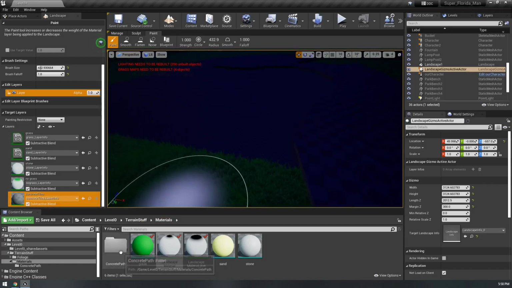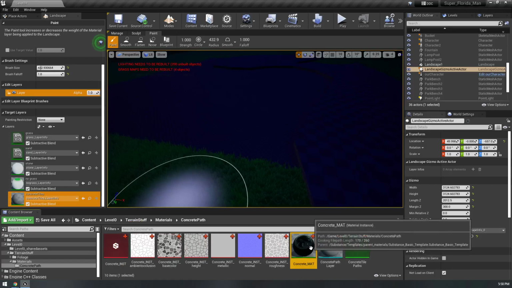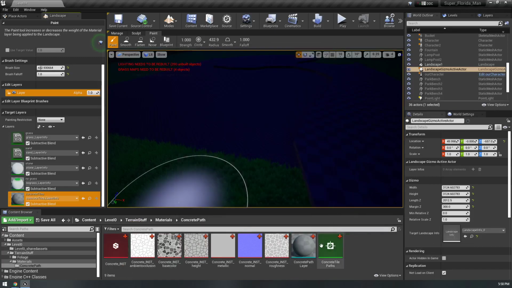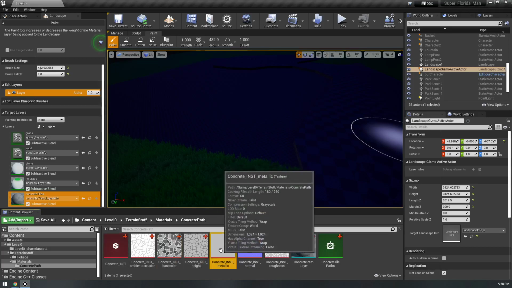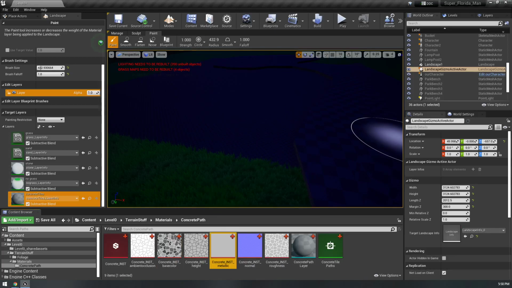it does not like my concrete path material. There's a concrete mat. We don't care. And it thinks it's still missing textures when it's definitely not. It's got textures right here. Concrete instance metallic. Save and apply. Missing input texture. It's so angry right now.